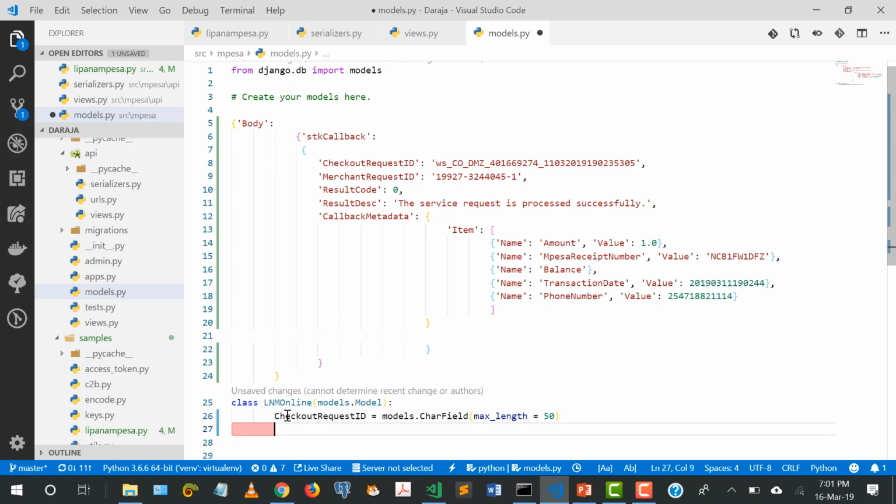And with this one, you can call this anything you want. It doesn't have to be exactly what Safaricom has given you. You can even write checkout or whatever you want. You can literally write whatever you want.